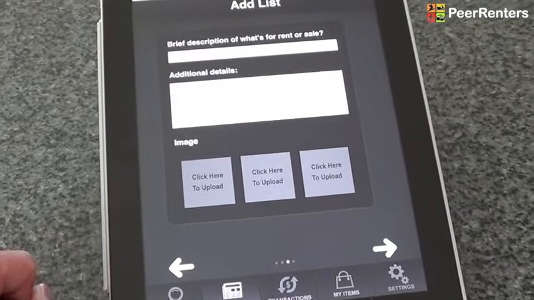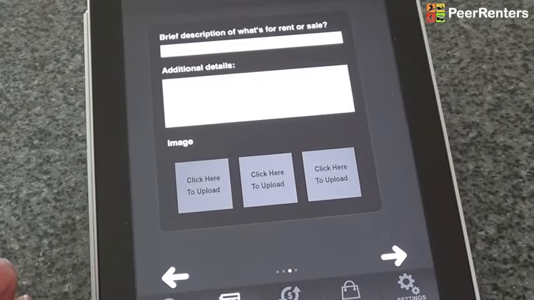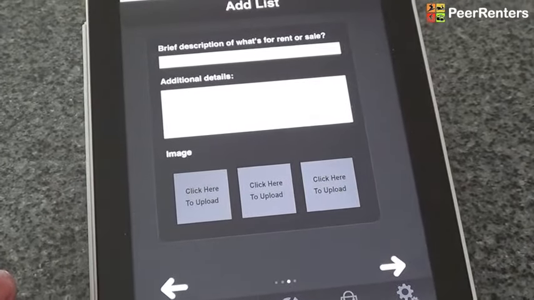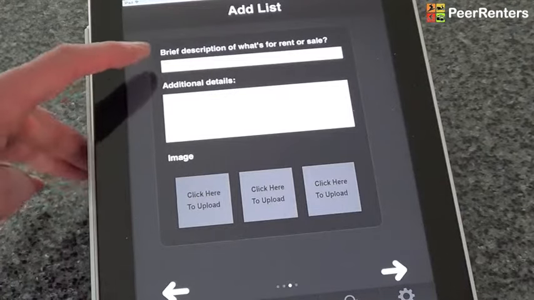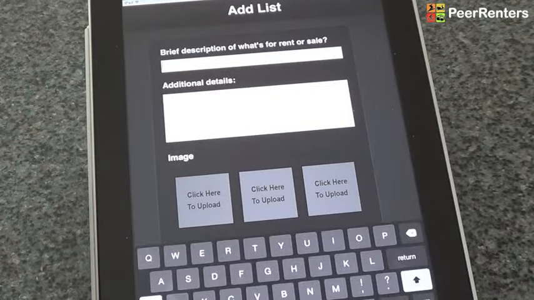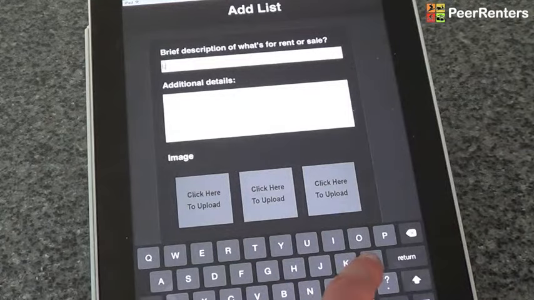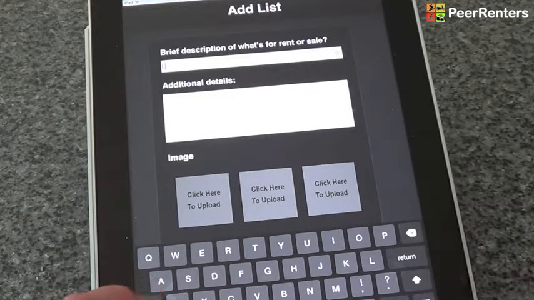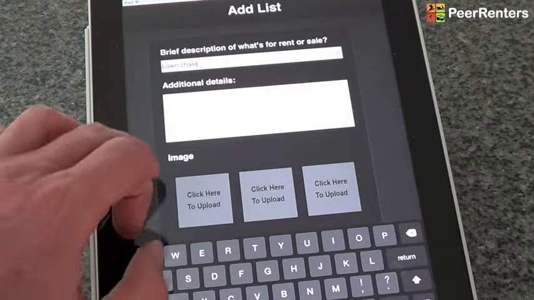And on this page, this is where you actually add the details of your item. So the first line right there is a brief description of what's for rent. So you just tap in there and then you can just put what it is. In my case, it's a lawn chair.